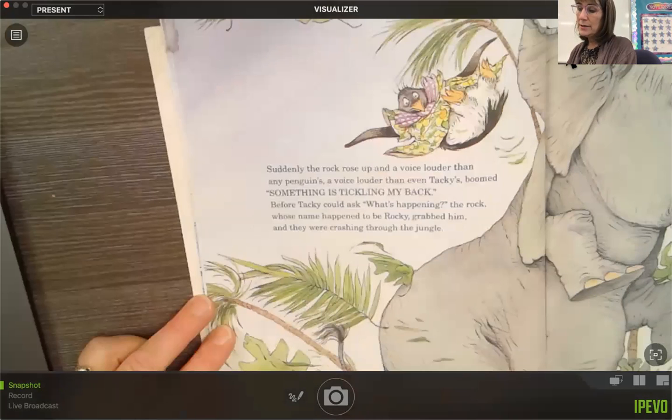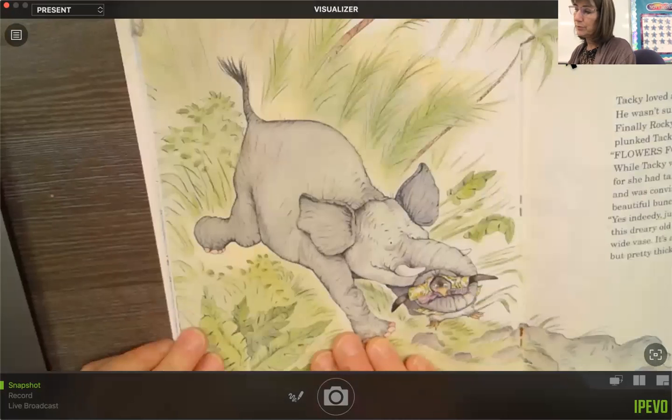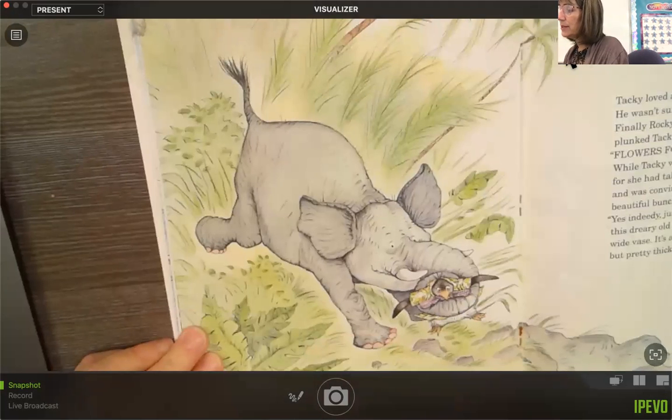Suddenly the rock rose up, and a voice louder than any penguin's, a voice louder than even Tacky's, boomed, "Something's tickling my back." Before Tacky could ask what's happening, the rock, whose name happened to be Rocky, grabbed him, and they were crashing through the jungle. Tacky loved adventures, but was this fun or what? He wasn't sure. Finally, Rocky came to a very gray clearing, plunked Tacky down, and bellowed, "Flowers for my table?"